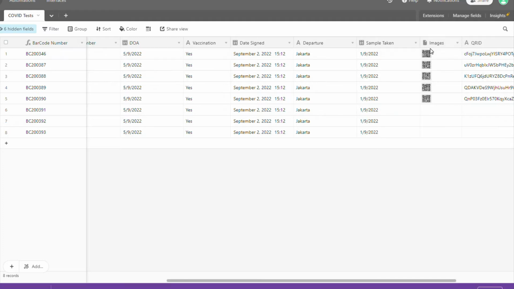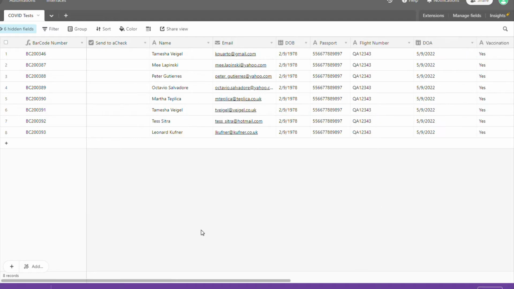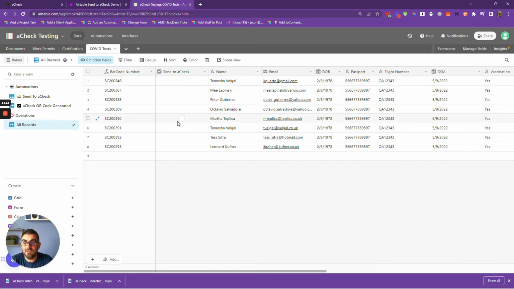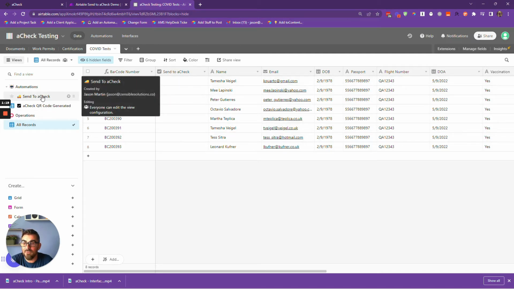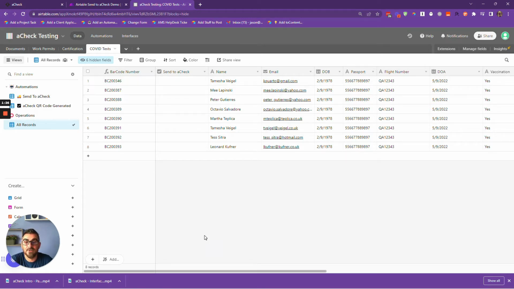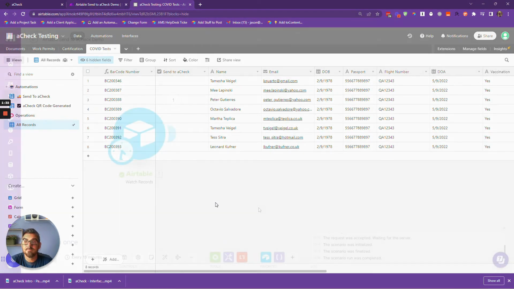What we're going to do is generate a QR code and store the information in the record inside Airtable. So to do that, we're going to use Make, and we're going to send information to Make by just ticking one of these boxes. So we have a view here in Airtable. When the box is ticked, it drops into this view, and then we're going to use Make to send the information to aCheck, generate the QR code, and then attach the QR code. So let's just jump over to Make, and we can start to configure the automation.